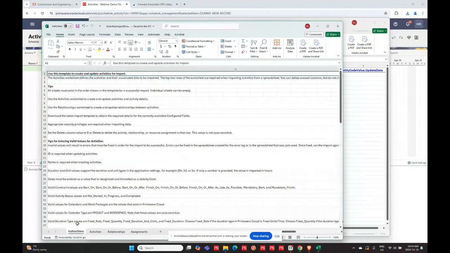Well, what happens here is if you're going to use their template, they do now have a line in here. If you go and read all the instructions, you'll see all sheets must exist in the order shown in the template for successful import, even if you're not going to use them. They still have to be there, including the instruction sheet.